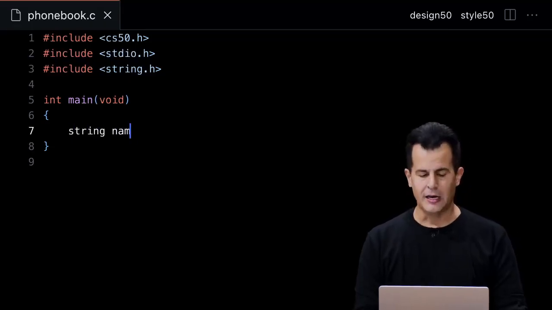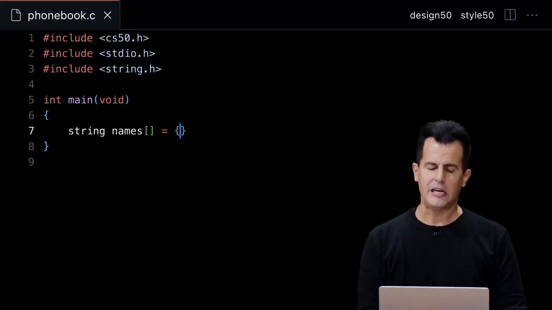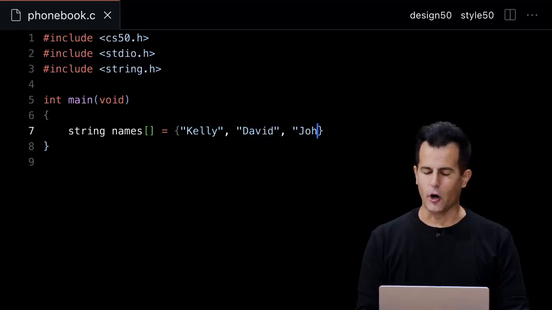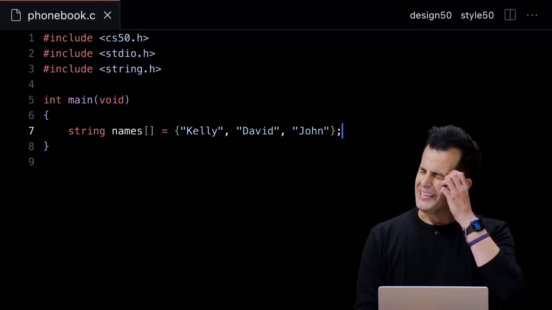So I'm going to say string names equals, and then three names, just to make a demonstration: Kelly, David, and John Harvard here. But if it's a phone book, I need more than just names.